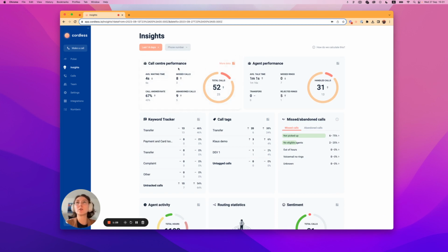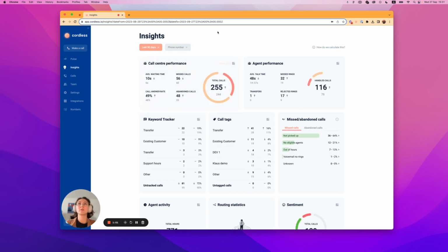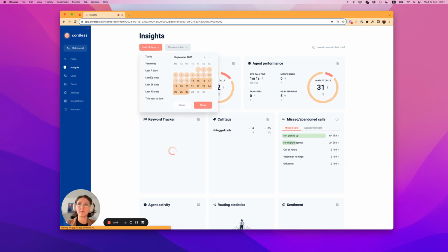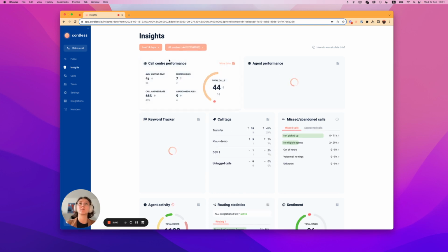Now, especially if you look at the call center performance metrics, some of them are also available in Pulse, but the key here is that you have greater control over that date range and phone numbers if needed, for which you actually can display the data. So you can change the date range to anything you want, really. And you can also select if you want to see some insights for a particular phone number.